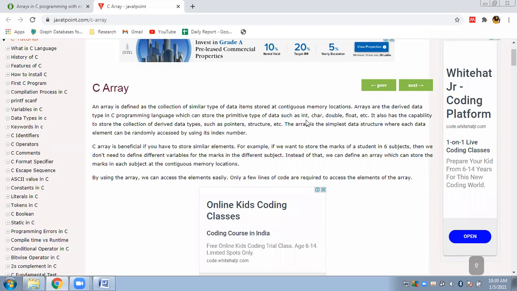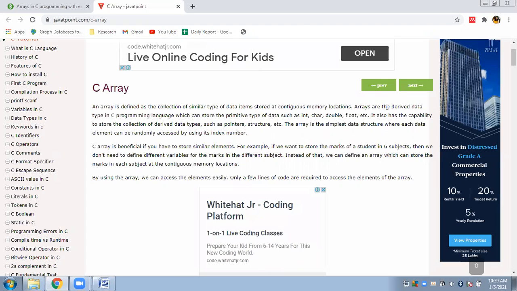such as int. So if you want to store, say, 100 integer values, you can store them using an array. If you want to store, say, 200 double values, you can store them using arrays. So they make use of the primitive data types or the basic data types to store values. That is why they are known as derived. It also has the capability to store a collection of derived data types such as pointers, structures, etc.